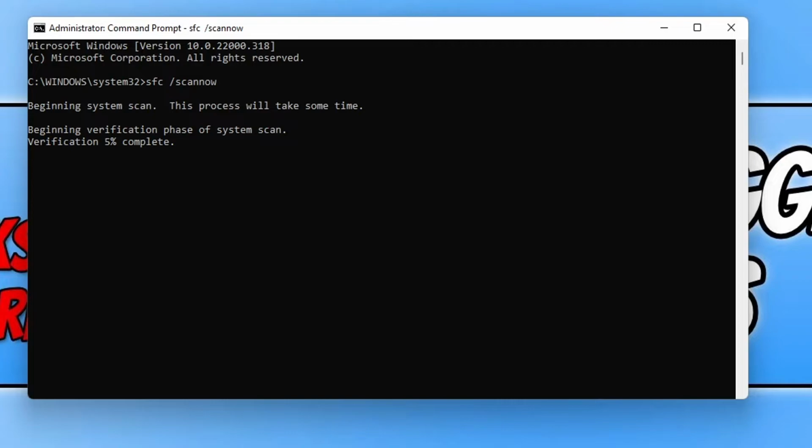This will now begin scanning all your system files and see if it can detect a missing file or a corrupted file. If it does detect an issue with one of your files, then it will let you know at the end of the scan if it did repair your files. If it didn't detect any issues, then it will say nothing was repaired. And as you can see on my computer, System File Checker didn't find any issues with my system files.